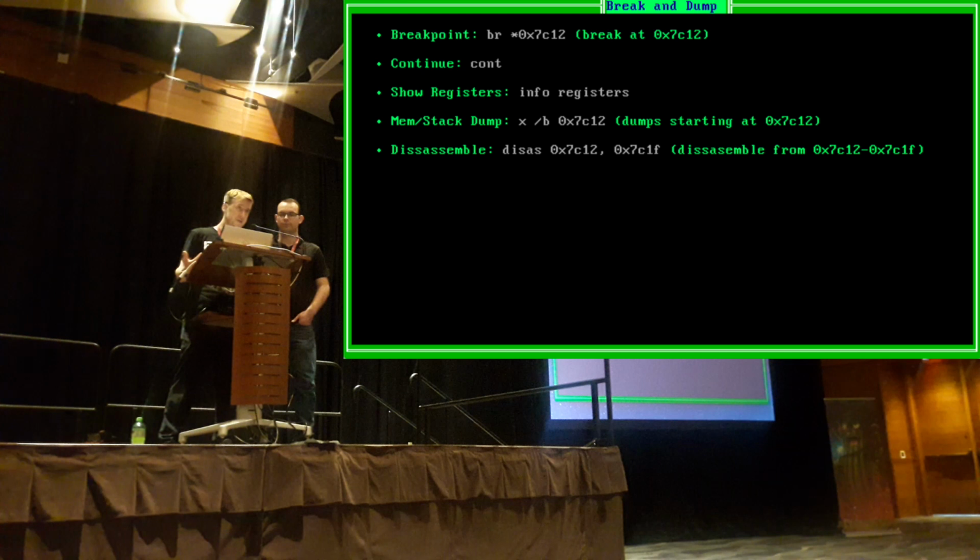If you want to see the registers, it's info registers. If you want to do a memory or a stack dump, it's x/b and then whatever register you want to go to. And if you want to do a disassembly, it's disass or disas, and then the 2 addresses, like the start and the end address that you want to do a disassembly for.